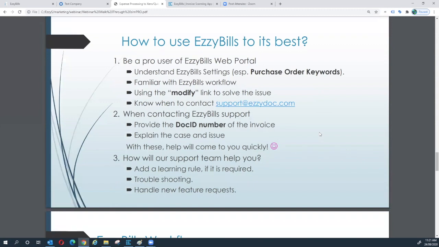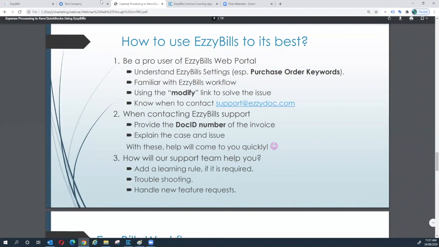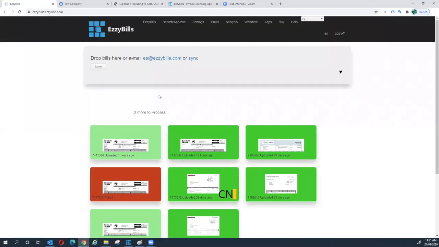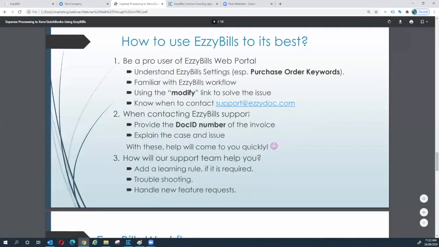Okay, how to use EzzyBills to its best? First, I would suggest you become a pro user and be familiar with the EzzyBills Web Portal. The Web Portal, what I refer to is this. In here, we have the main screen, and then the search and approval, the settings, and the email. Another important thing is the workflow. I will talk about each of them later.